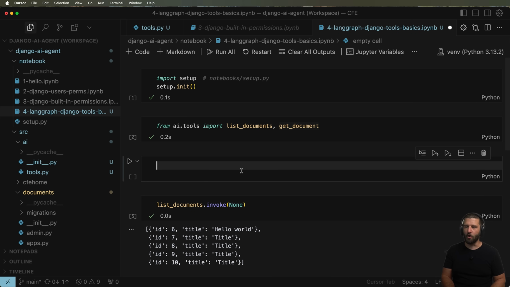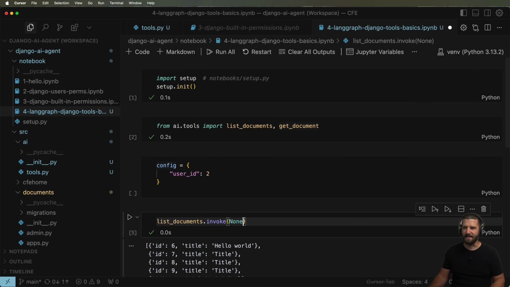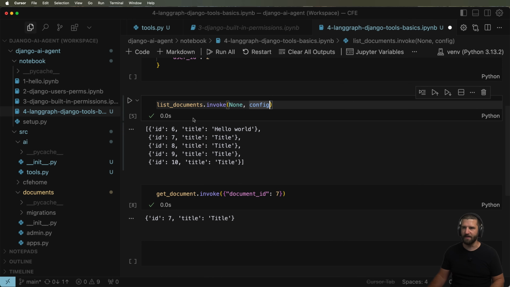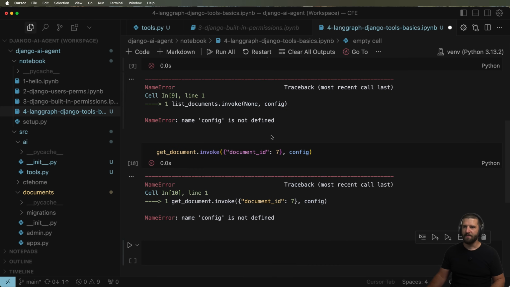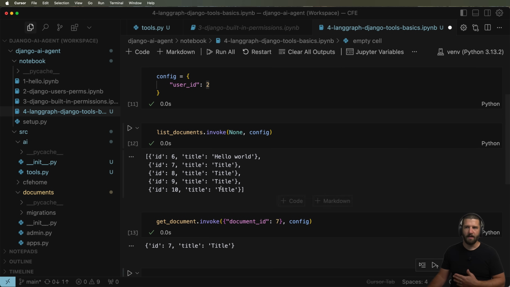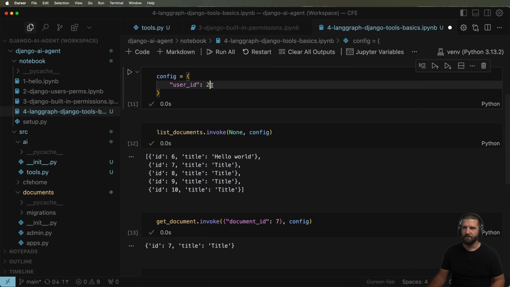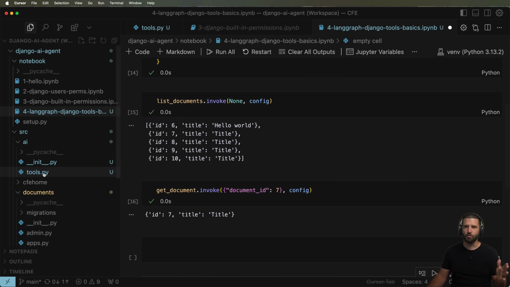Before we even get there, though, the way we do it is by just saying config, and we can say user ID equals to some user. So in this case, I'll just use user ID of 2. This I can now pass in as another argument into this, and it's just another configuration item that I can now run. Let's call it. And so all of them run, but they didn't change at all, right? If I change it to 1, still didn't change. So of course the tool itself needs to change.